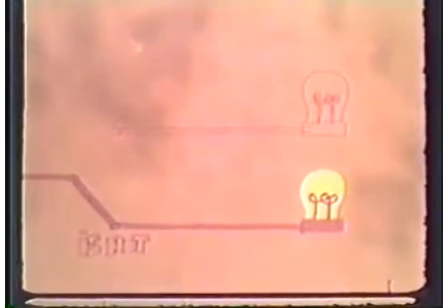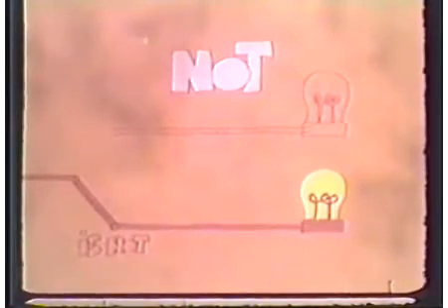Another logic circuit is the NOT relation. This is John Smith. This is not John Smith. It is raining. It is not raining.